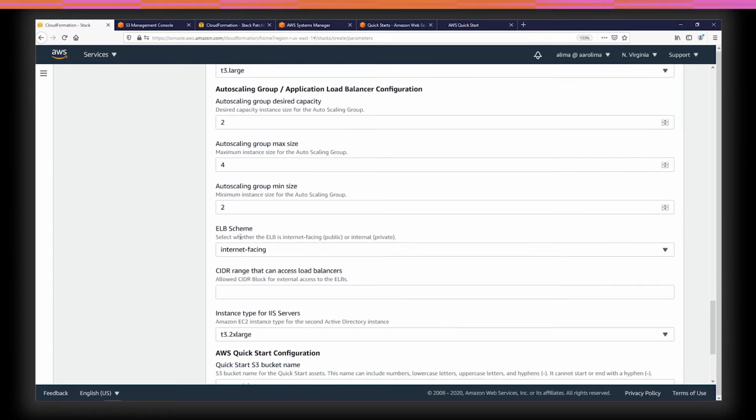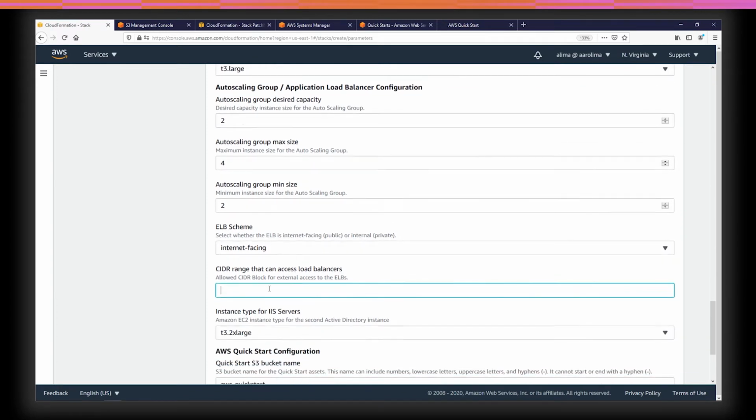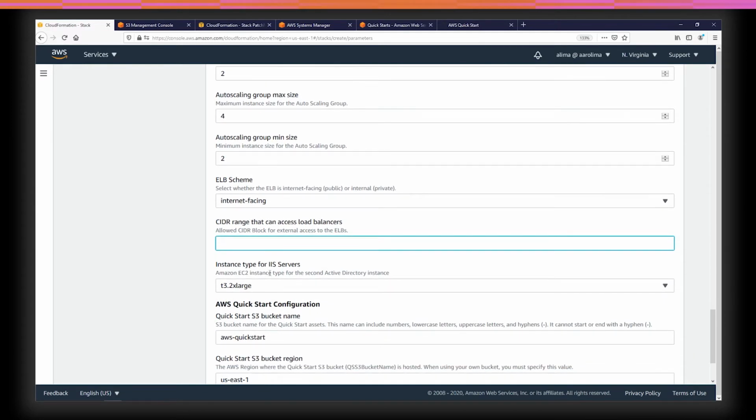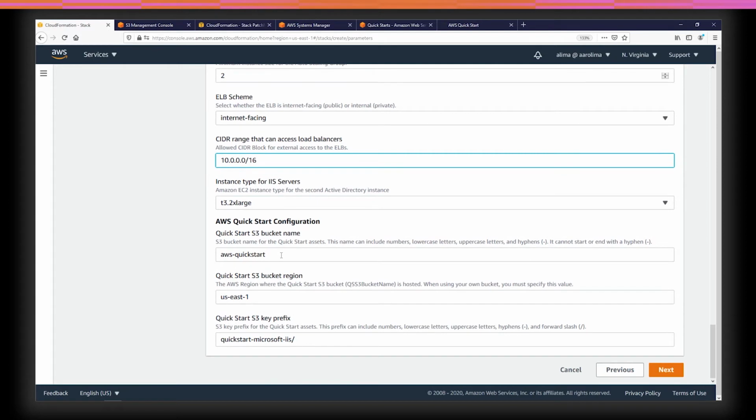In terms of the ALB scheme, I'm going to keep internet facing, which means I also have to specify the CIDR range that can connect to those load balancers. Again, for the sake of walking through these parameters, I'm just going to specify the VPC CIDR range of this VPC being deployed.